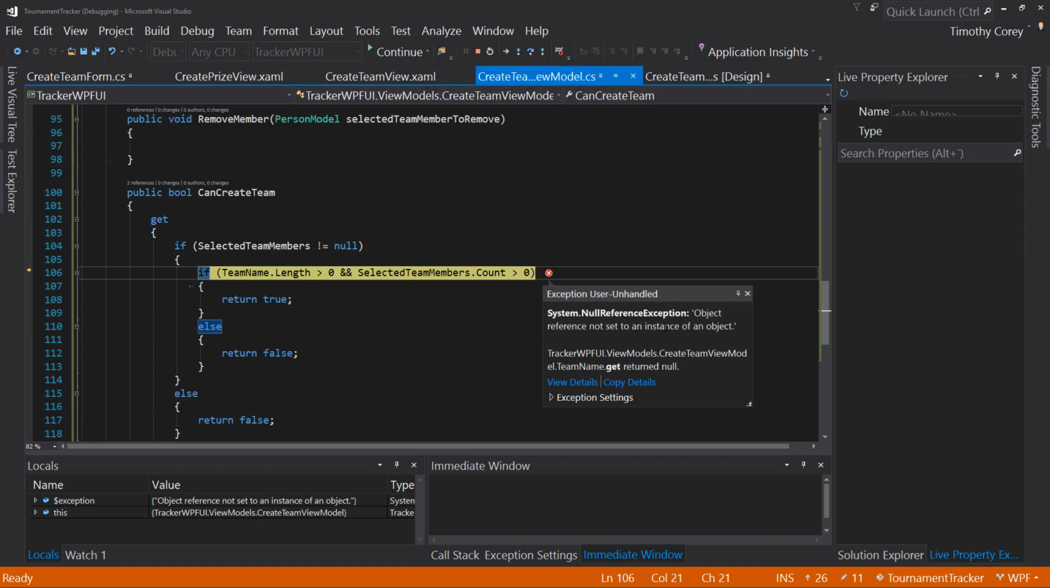All right, and it throws an error for us, and it says a null reference exception. Now this is in the can create team, which is saying, can you create a team yet? Meaning, do we have selected team members and do we have a team name? It got past the selected team members is not equal to null, and I said if team name dot length, and it says team name dot length threw an error. So team name is actually null.